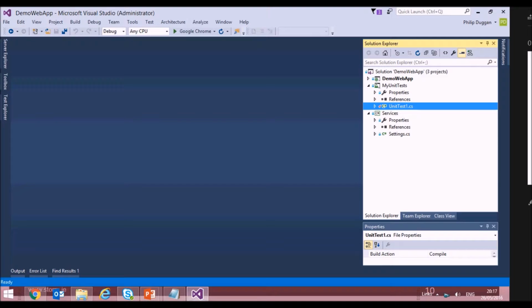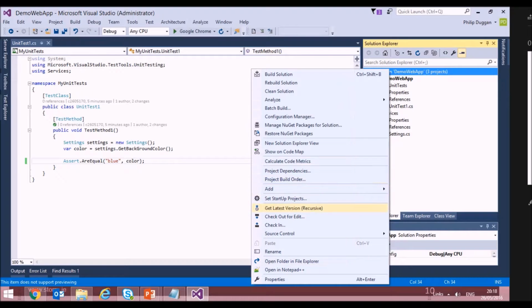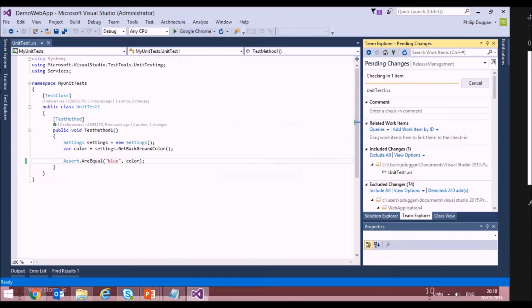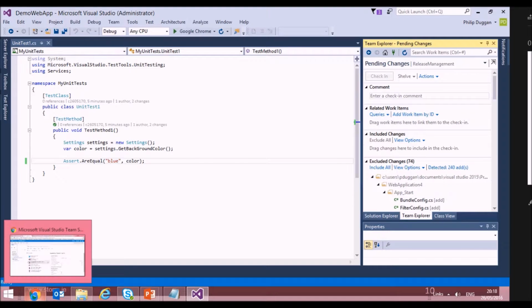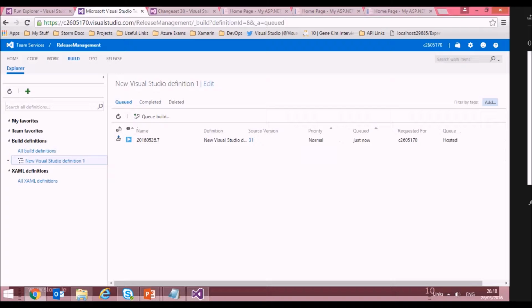So if I go back to my application, I created a unit test project with one simple unit test in it. I'm going to change this test to fail. Then I'm going to check this in, and it will kick off continuous integration. As you can see there, our build is queued.